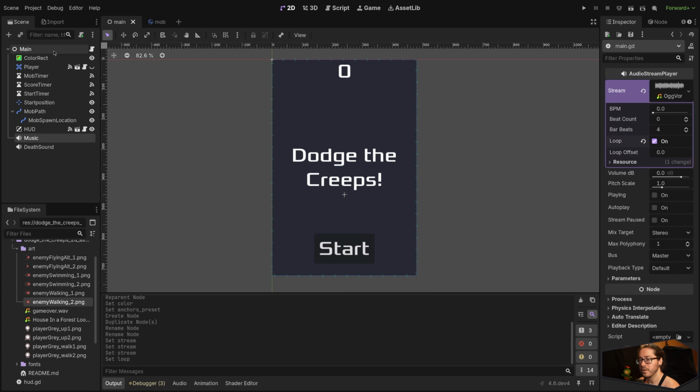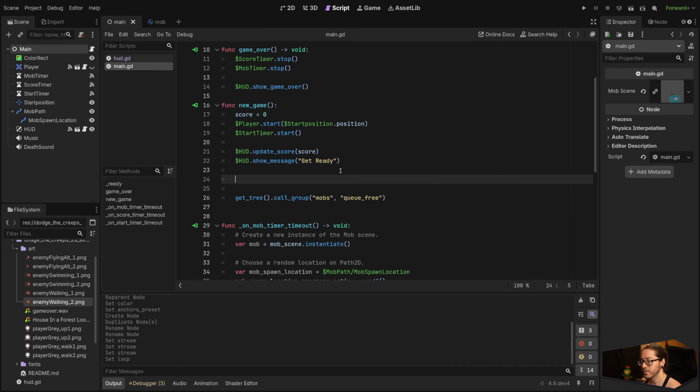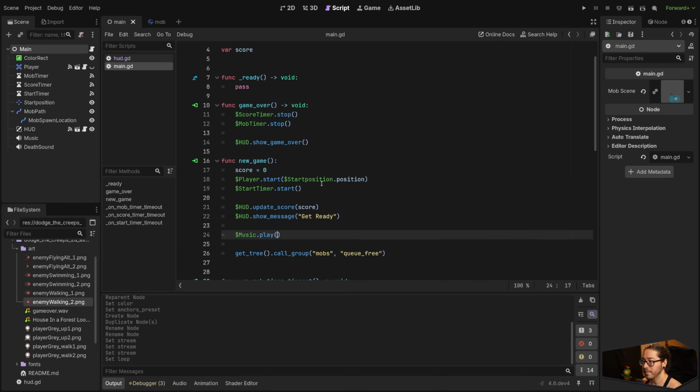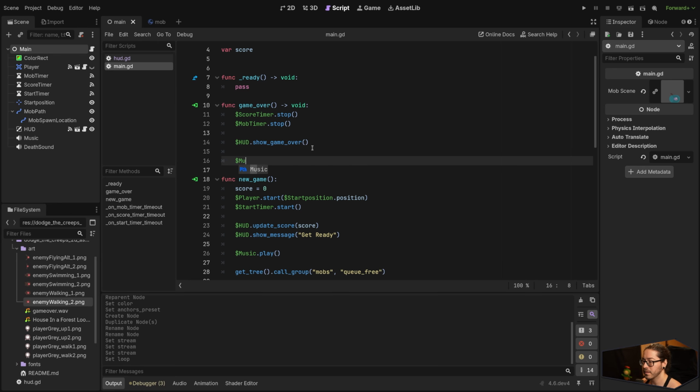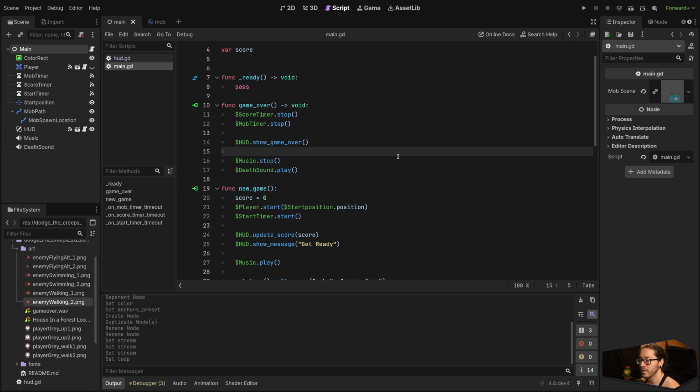From there, we need to go back to the main node script, and underneath new game, we need to add some stuff. I'm just going to go ahead and add it right here in between. So I'm going to hit enter, Control Shift enter, and then get a reference to the music node, and then I'm going to type play. And now under game over, we're going to do something similar. I'm going to take music, hit stop, then death sound, play. And that's it.